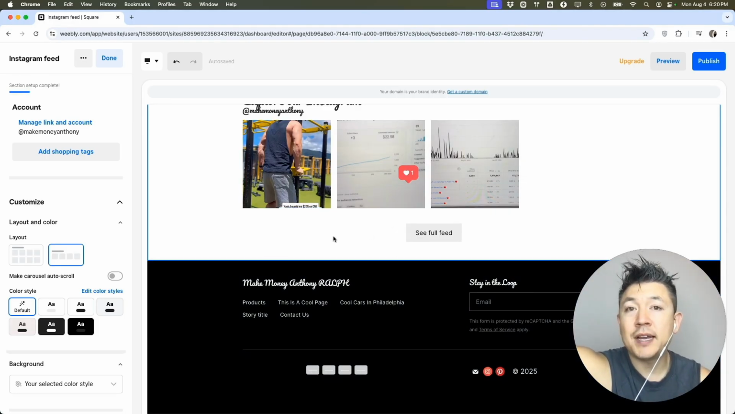So there you have it, guys. If you're wondering how to add and connect your Instagram to your Weebly website, those are the easiest ways I know how to do it.